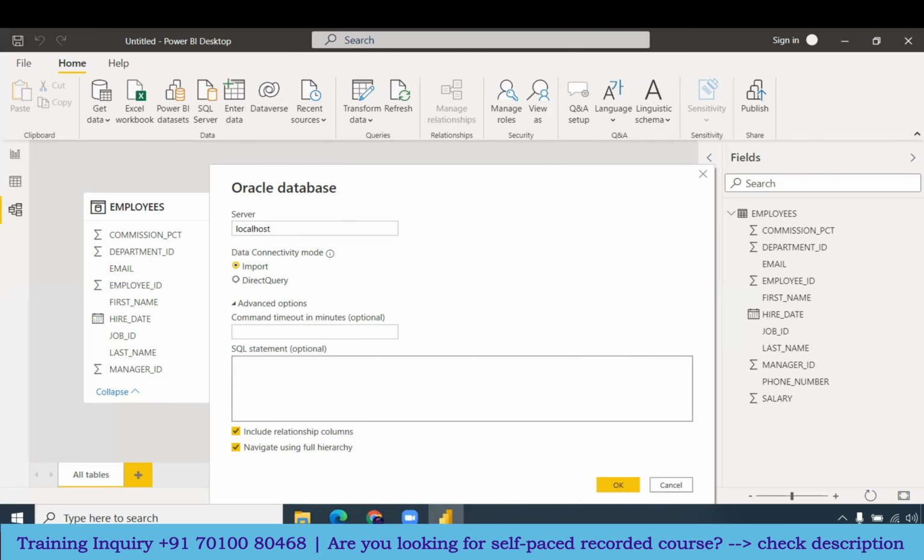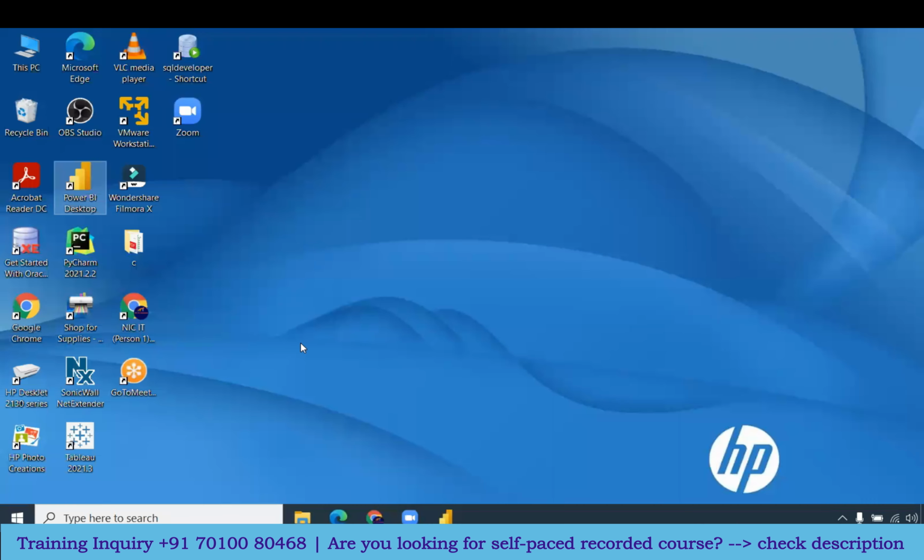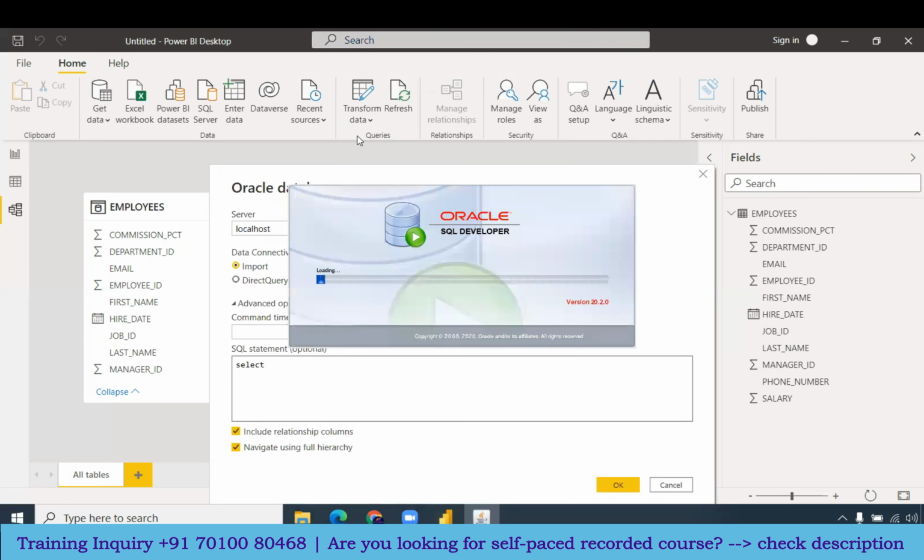You can write whatever queries you want. Before writing the queries, normally we go to the database, and whatever data we want, we write the queries in Oracle or whatever the data source is. We execute them and see the data. That particular data we will pull into SQL Developer.